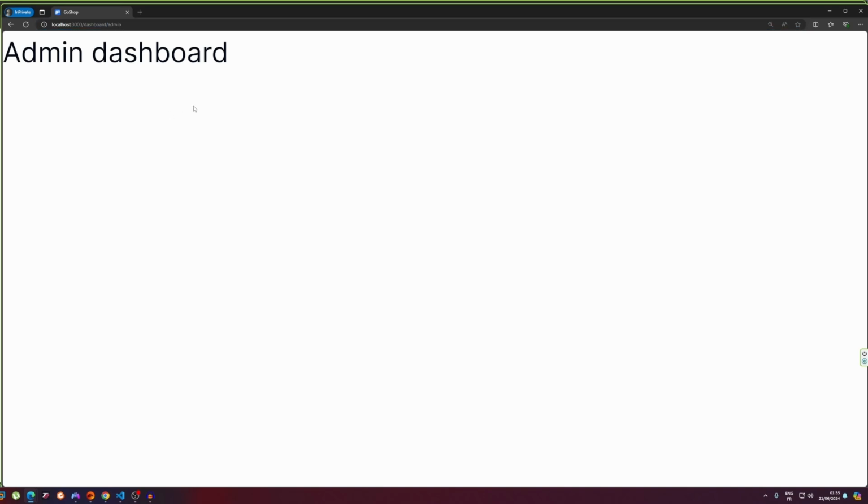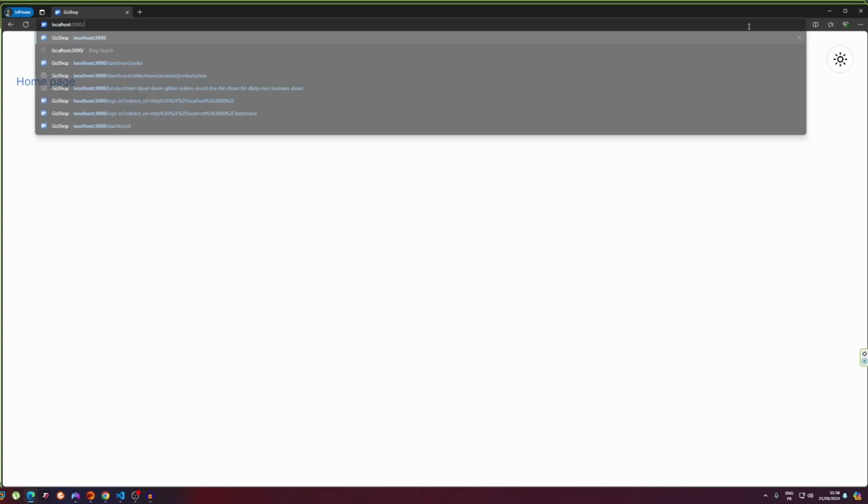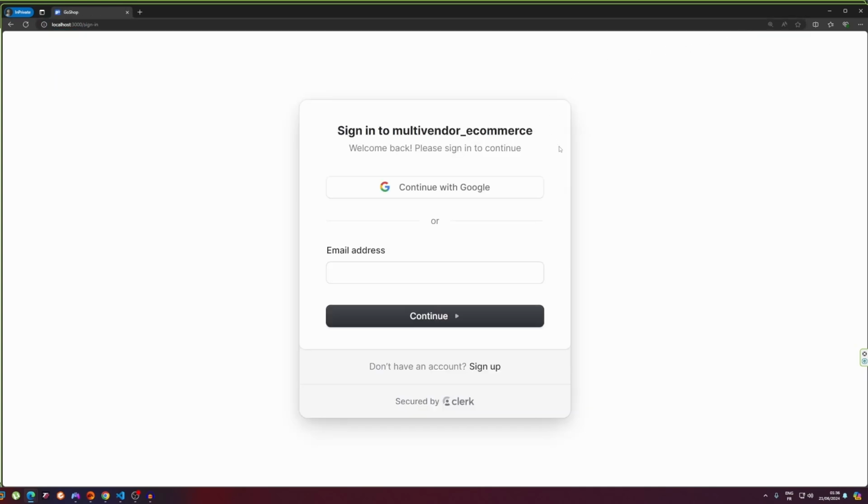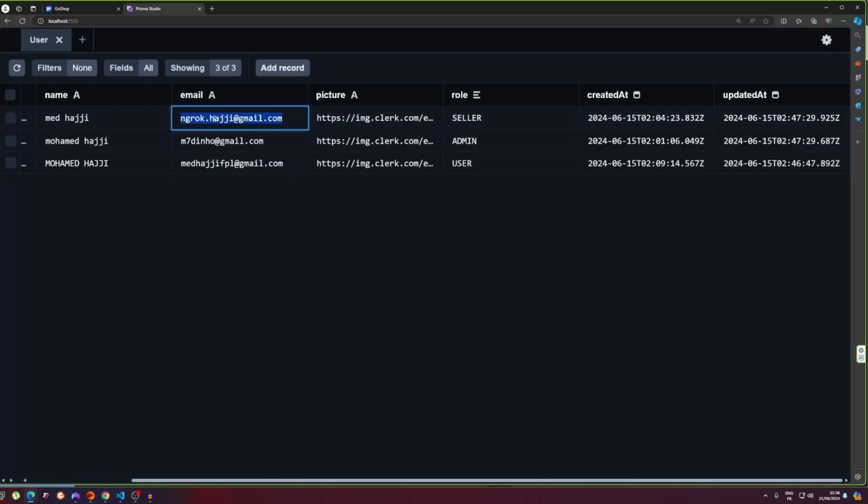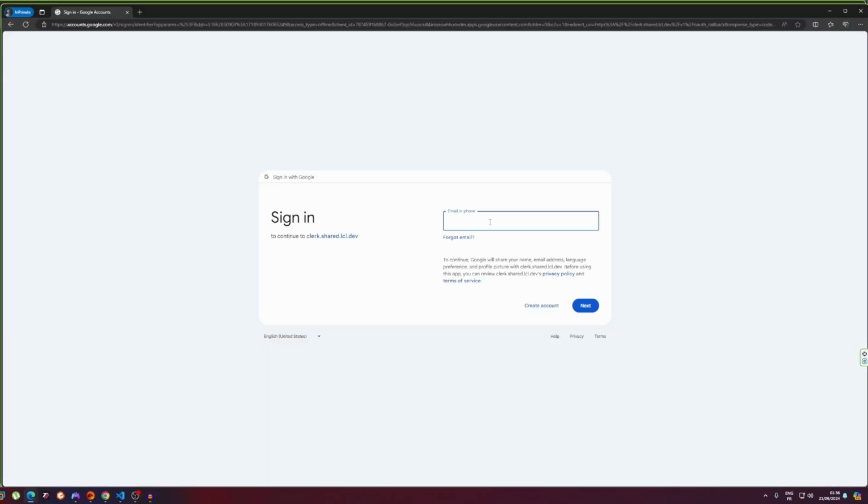Now let me actually log out and try to access it with an account that is a seller, and let's see if it's gonna redirect me to the seller, and actually try to sign in again. But this time let's sign in with the seller account. Okay, so the seller account right here, which one? It's this one. Okay, I'm gonna use this one because right here it's the seller, and let's see if it's gonna redirect us there. So I'm gonna add this account here, click enter.